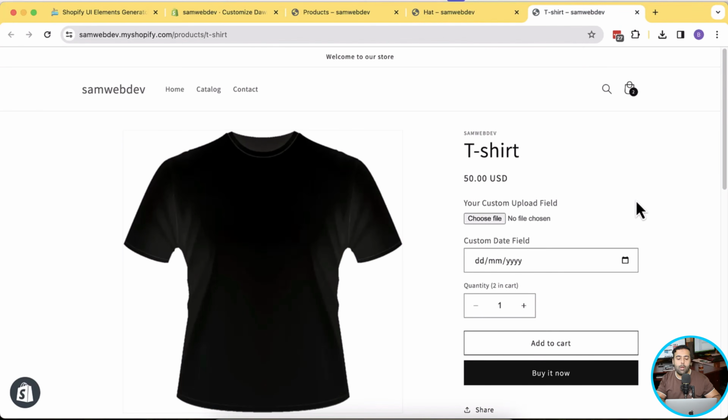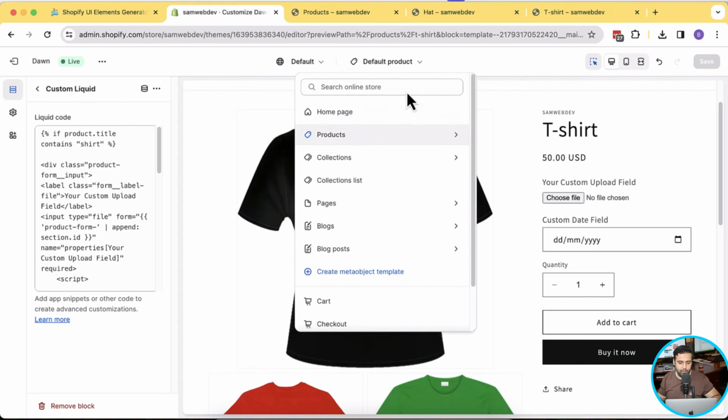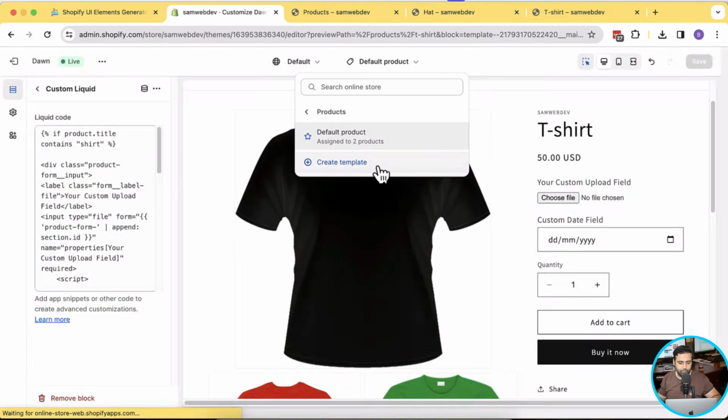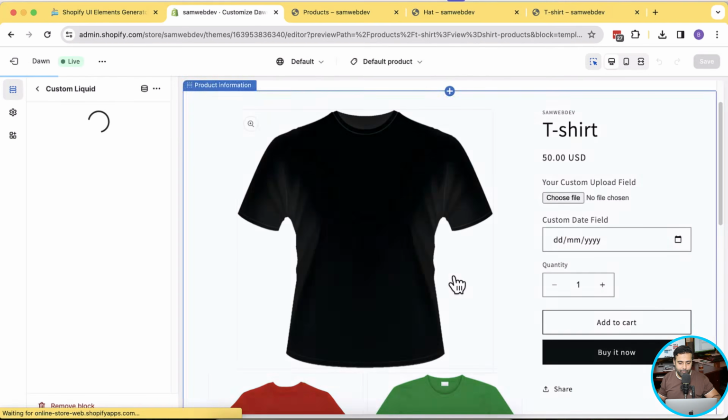There's another way where you can create a separate template for that. Let me show you how you can do that. So let's go back to customize and then click on products from this drop down and then click on create template. And here we can name our template whatever we want. Let's name it shirt products. So I'll apply this template to all of the products in my store where we have t-shirts or shirts, right? So just click on create template.